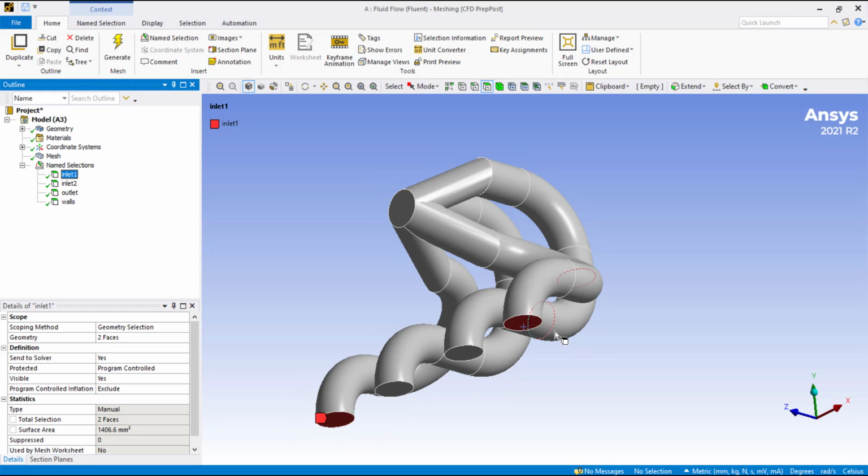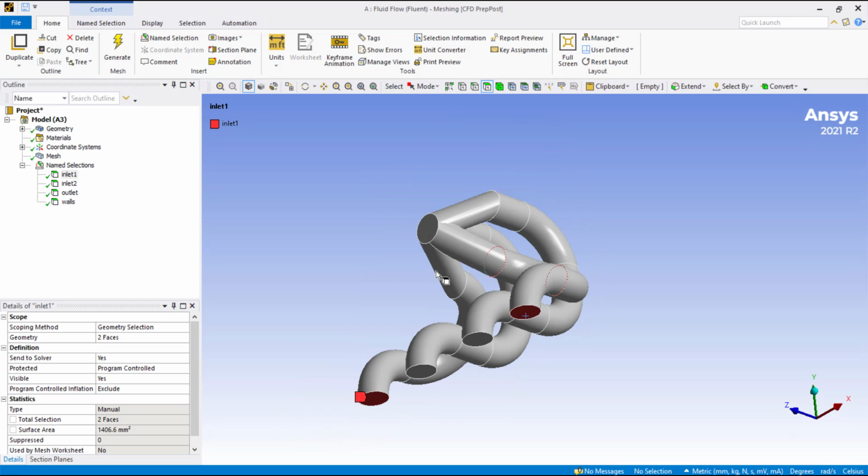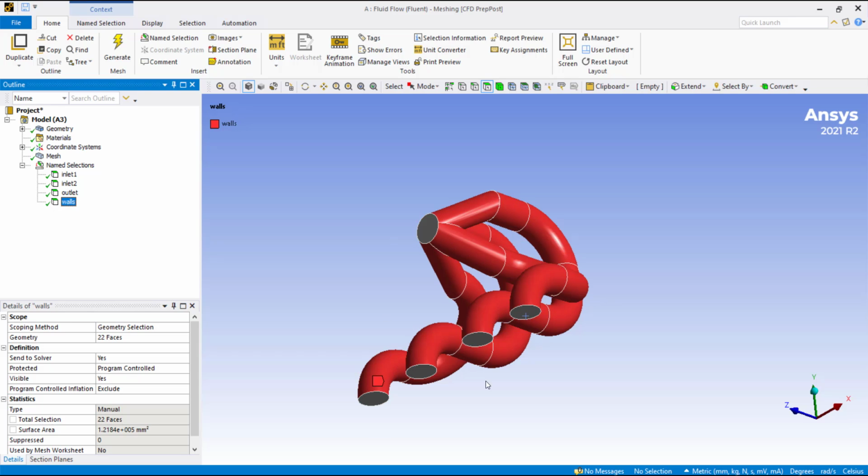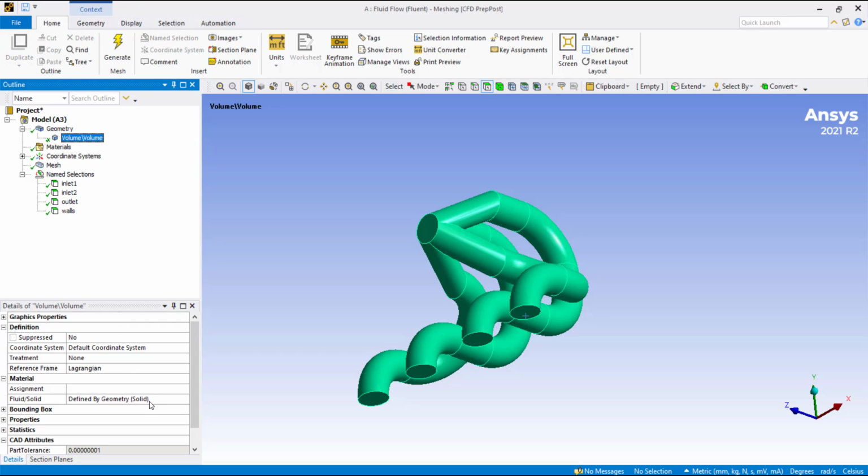Inlet 1, which will have relatively higher temperature. Then we have inlet 2, which will have relatively lower temperature. We have one outlet and we have the walls. We need the walls to apply the convection boundary condition.